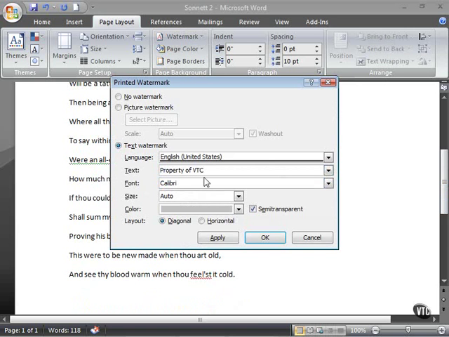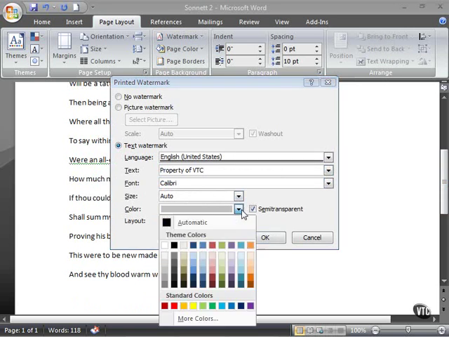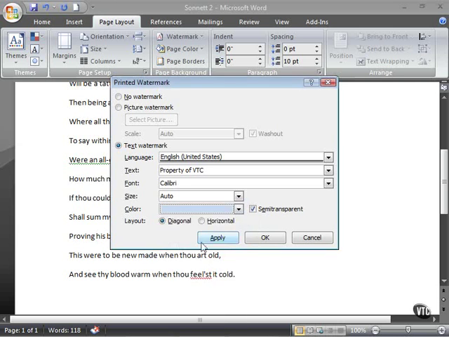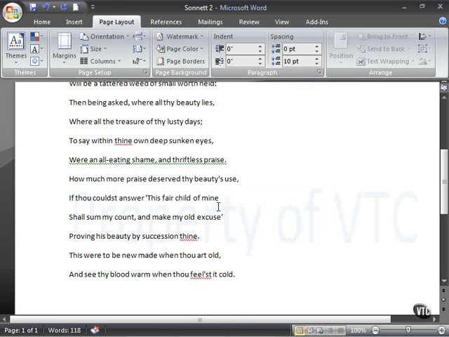add your own, select the font, select the size, select the color if you want a different color, but of course you don't want to get too fancy because you don't want it to detract from the rest of the text. Diagonal, horizontal, apply, and close, and there is the watermark that we just added.